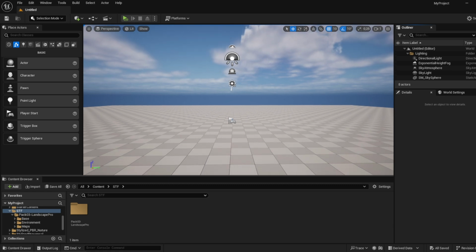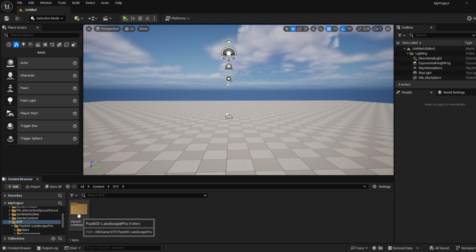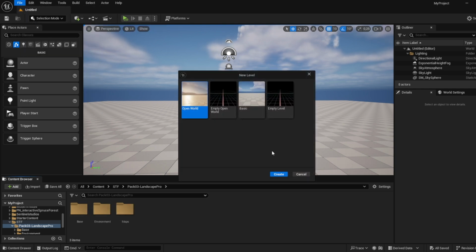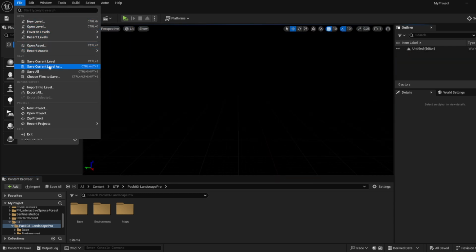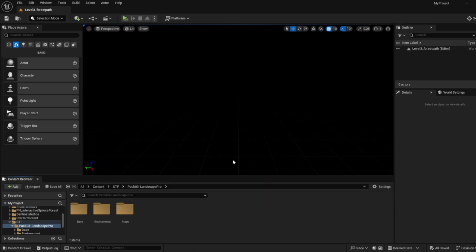Alright, so here we are in Unreal Engine 5. Now, first we want to go to our content browser and find SDF. That will be the landscape system that we're going to use. Then you want to click on File, New Level, click on Empty Level, and Create. And we're also going to already save it. So save level as, and call it Level 3 Forest Path, or something like that, because that's what it's going to be. It's going to be a path through a forest with hills on each side.